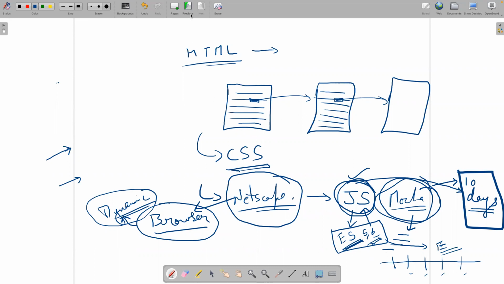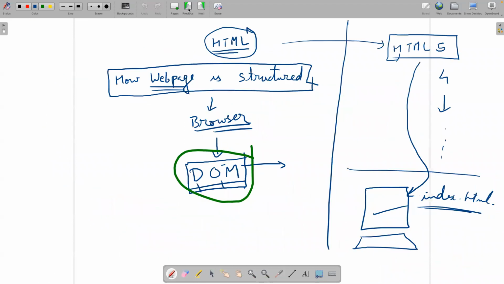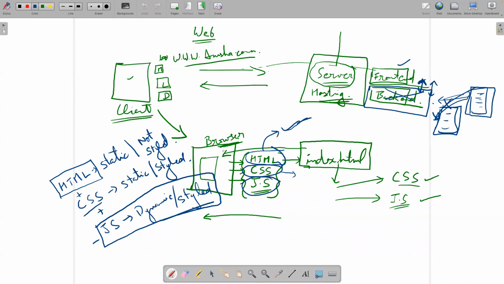Now I will come back to one more point which we were discussing initially, that your browser can only read these three technologies. Then can you give me some idea how React is working? I think it is not a technology, right? It is a framework of JS, right? So are you aware of JSX? Have you seen React code? Do you know what JSX is?